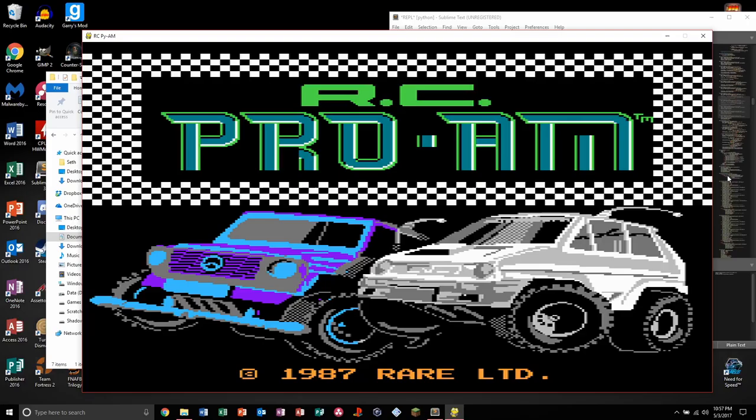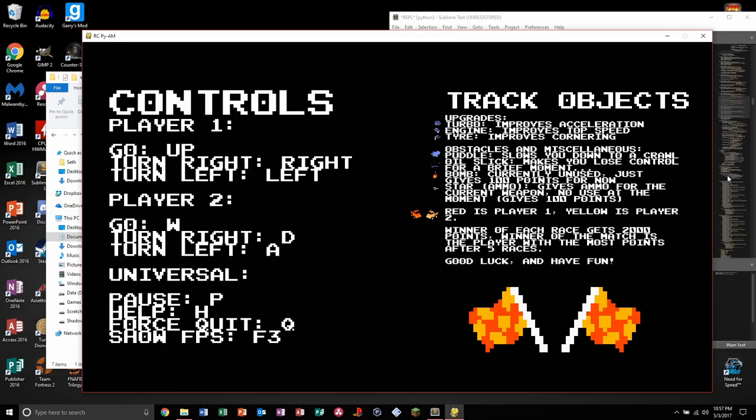If you press H, you're brought up with a help screen, and this just shows you the controls, both for player 1 and 2, as well as universal controls that either player can use, and track objects that you should look out for. Pressing any key or clicking the mouse brings you back to whatever screen you called the help screen on, and pressing enter starts a race.